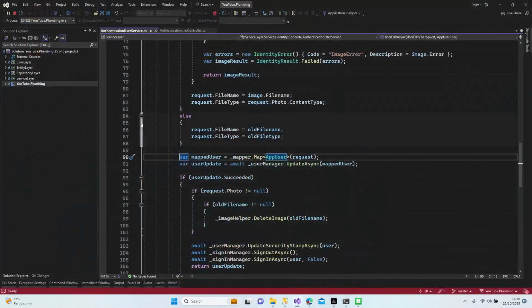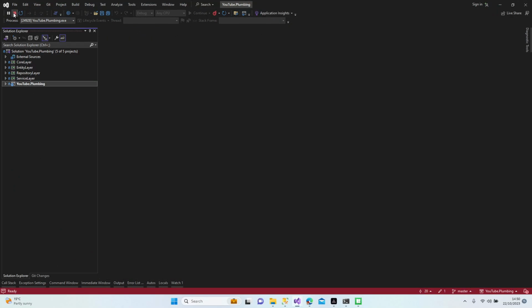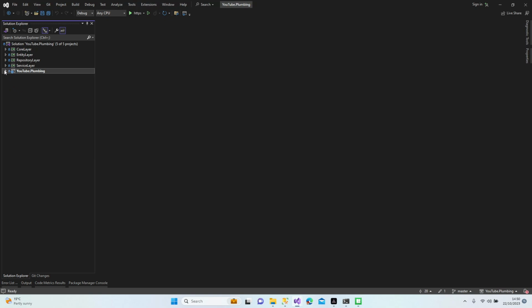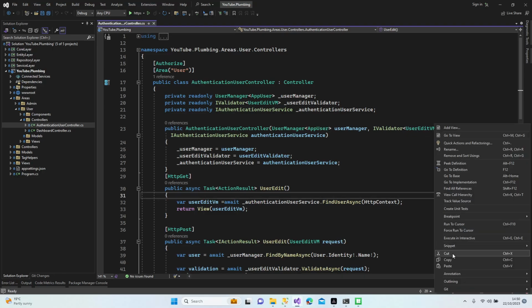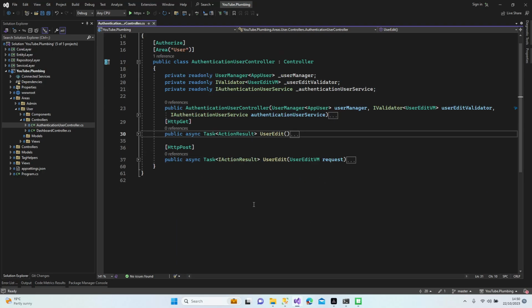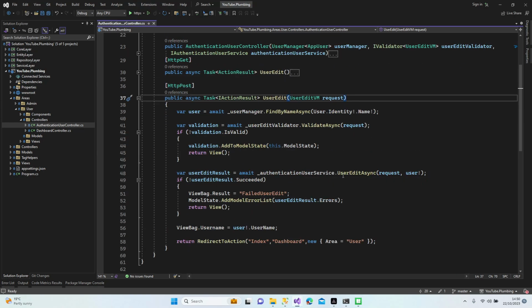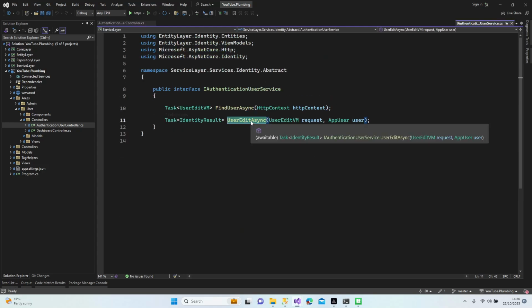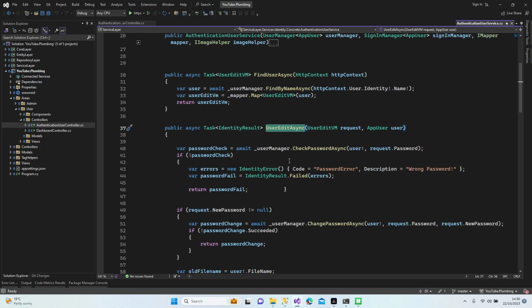All right, guys, let me close those pages. Stop debugging. All right, let's go to our controller first. Not that one, controller. Yeah, this is our controller. Let's collapse it first. Okay, here we go. This is user edit. Let's press control and go to UserEditAsync, go to implementation. Yeah, we are in now.